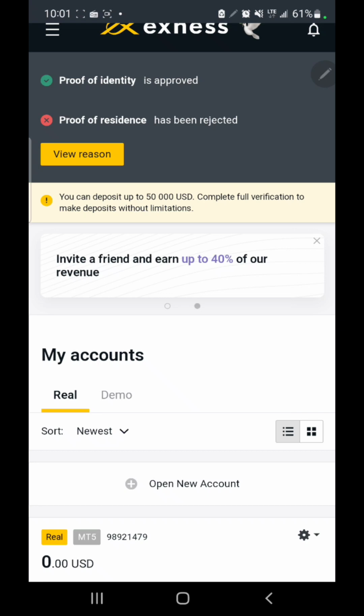You can still finish off the verification of the proof of residence later on. I think you have about 3 months to source a proof of residence document before Exness closes off your account. So just make sure that within these 3 months you can get a proof of residence document, and then you upload it so that you can be fully verified. All right, but for now, let's take a look at this personal area.